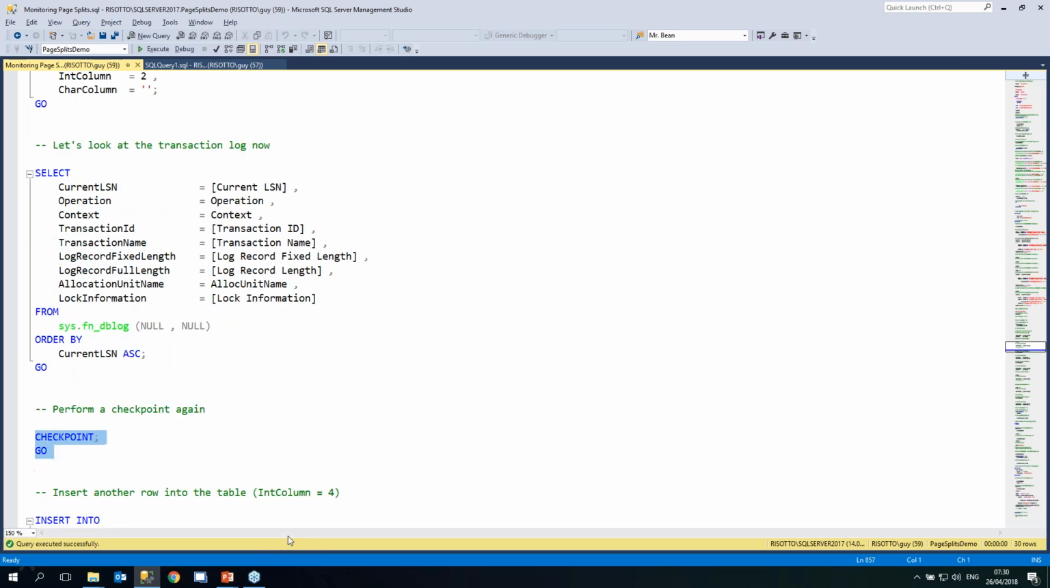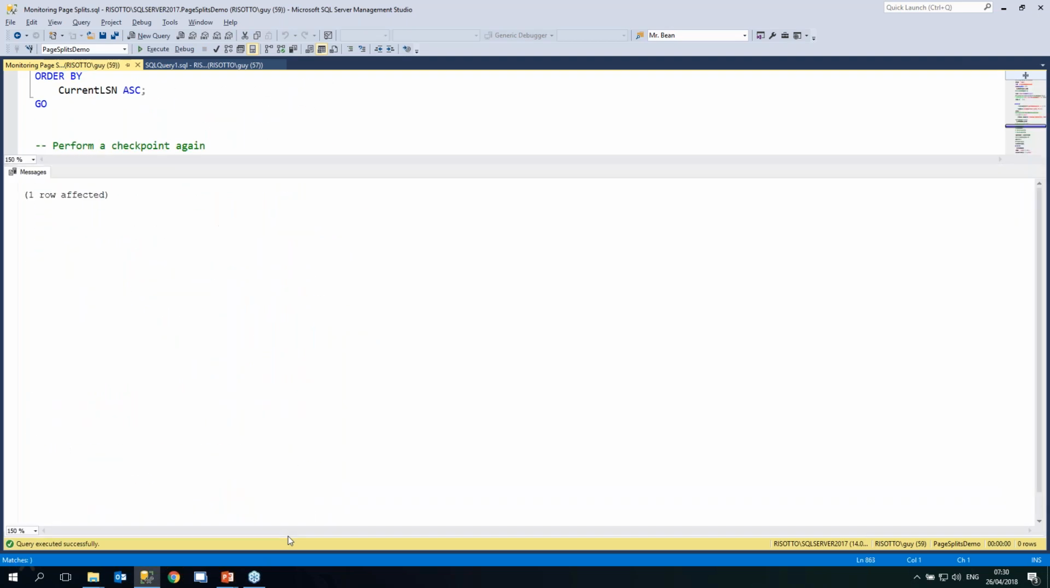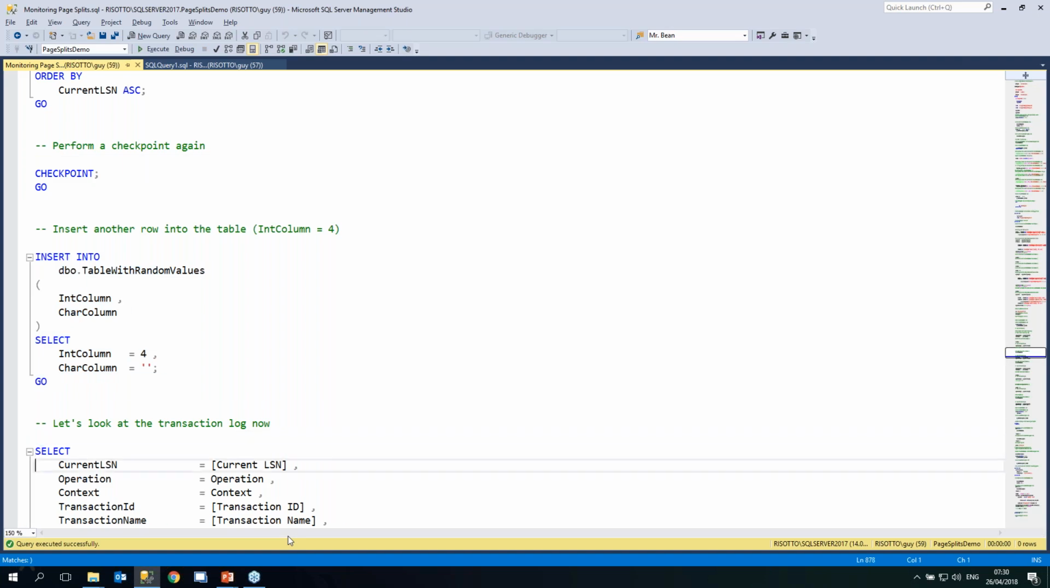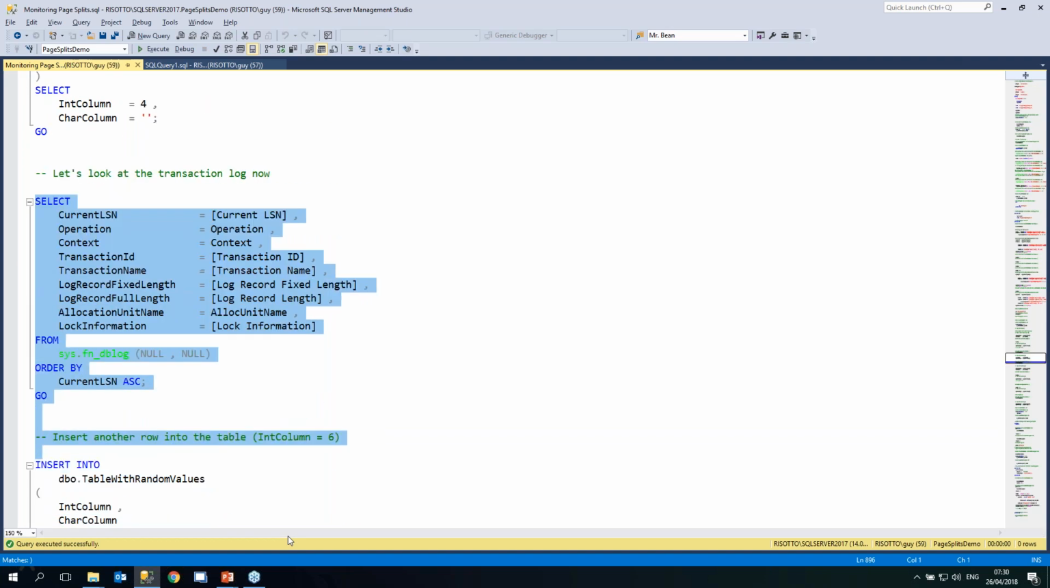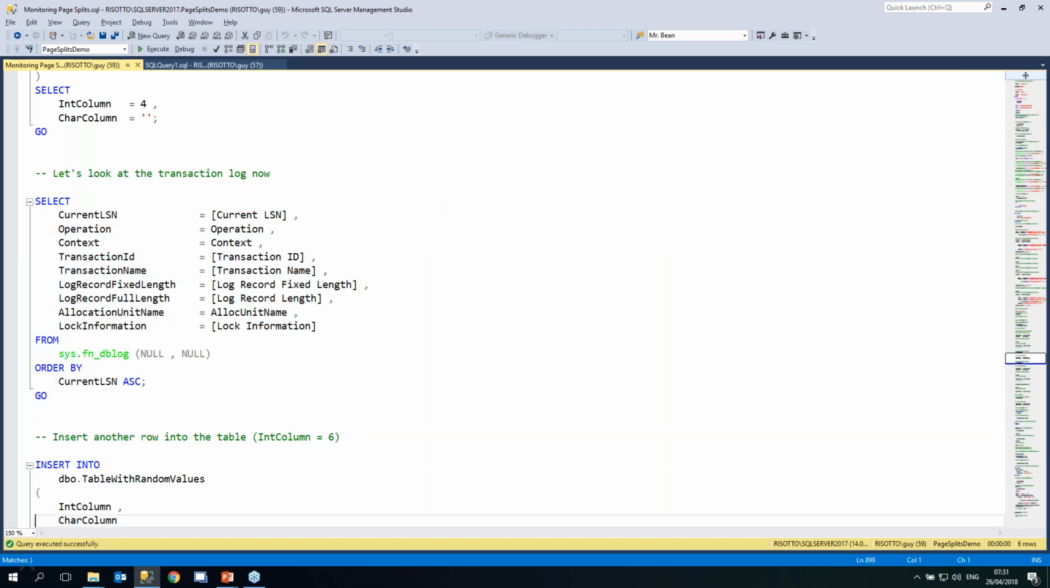So let's do the checkpoint again, because it's too much mess. And let's insert the second row. So now we've already allocated all the pages and done all the things we need to do. So now it should be much more simple. Okay, so we have those 3 rows for the checkpoint, and those are for the row. Okay, begin transaction, insert the row with the same size as before, commit transaction. Okay, now it's quite simple.